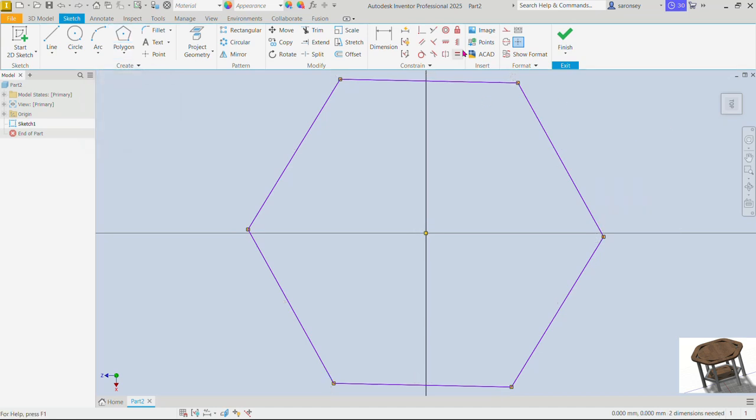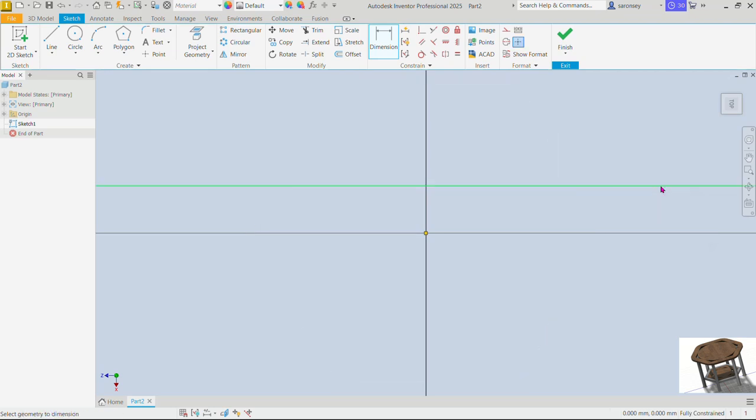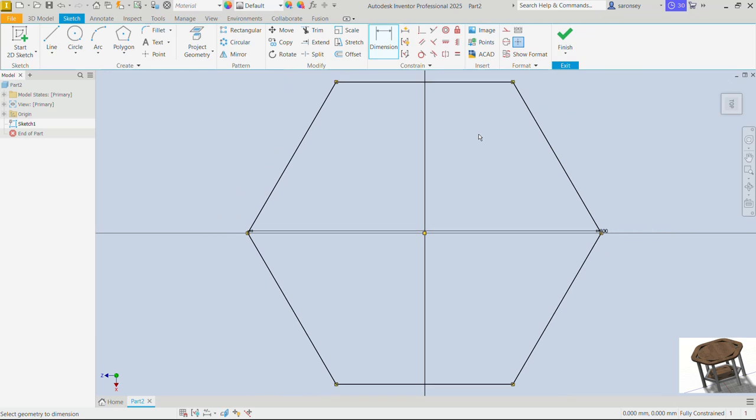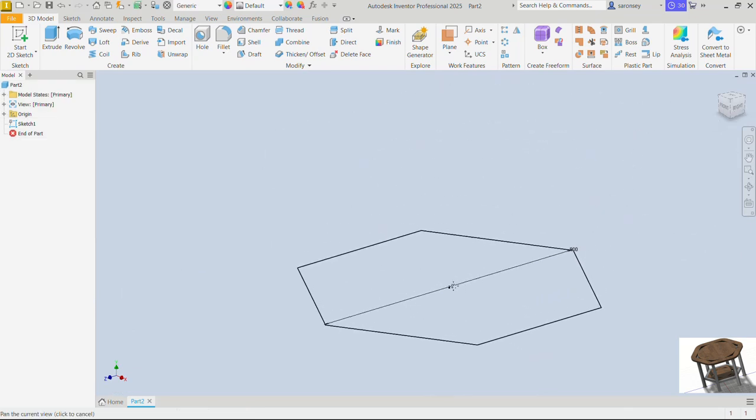Next, let's pick the vertical constraint command and apply it to this line. We then pick the dimension command. The distance between this point here and that point is 800. You can type that in the box and press enter. Then double click the scroll mouse button so you can get your work in focus. That is it for this sketch, and to go ahead and finish it, let me scroll.